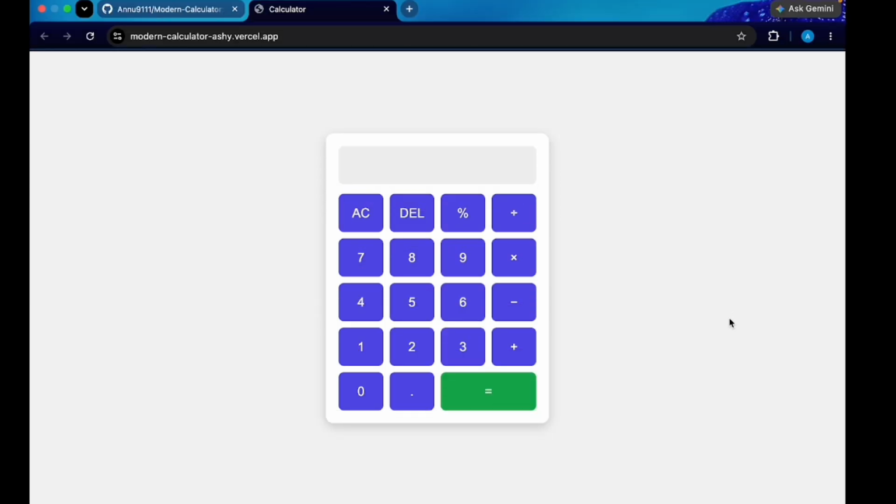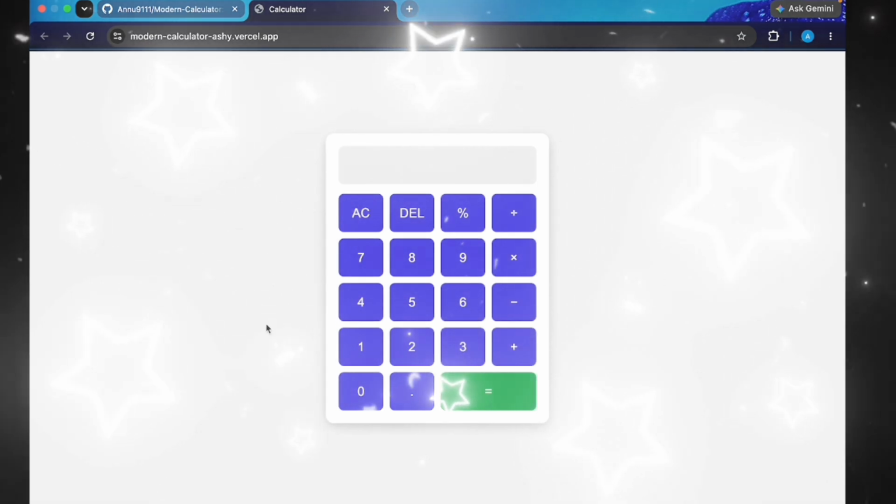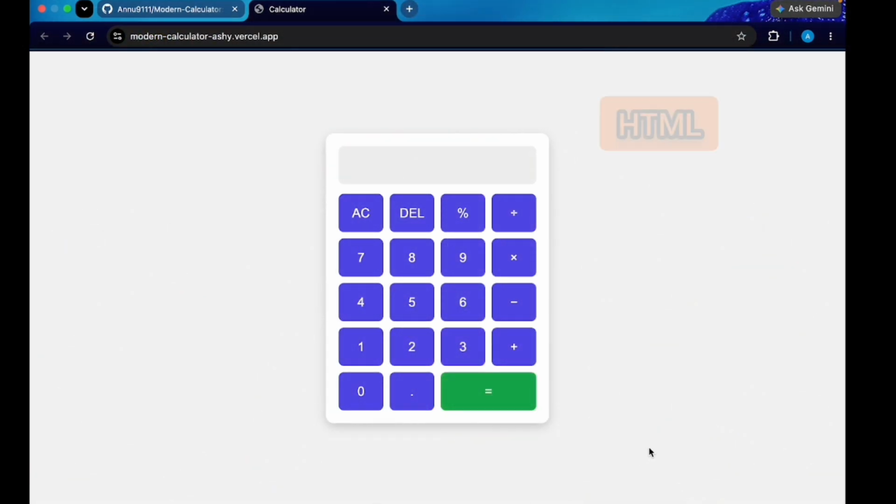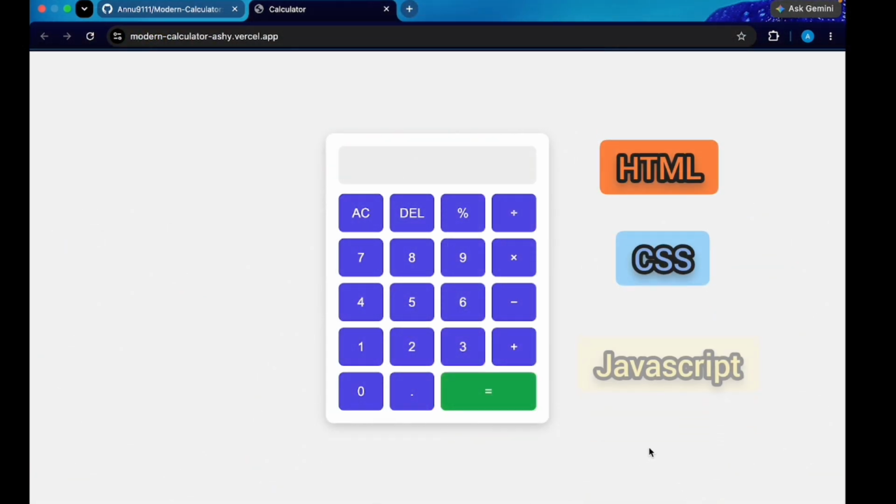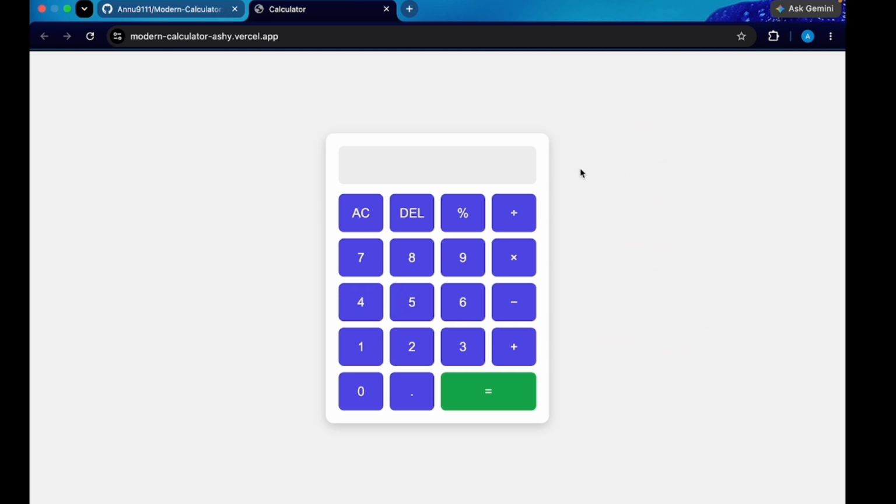So in today's video, we are going to build this beautiful calculator using only HTML, CSS and JavaScript. As you can see, this calculator is going to perform so many operations, such as addition. So let's do this addition. If I add 78 and 6, we get a valid output.